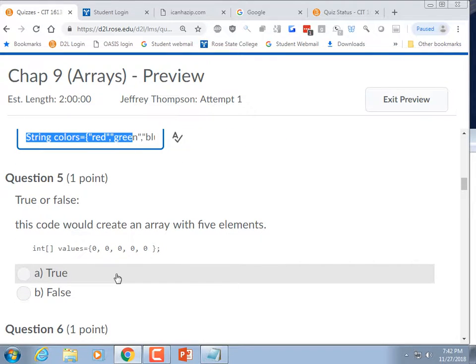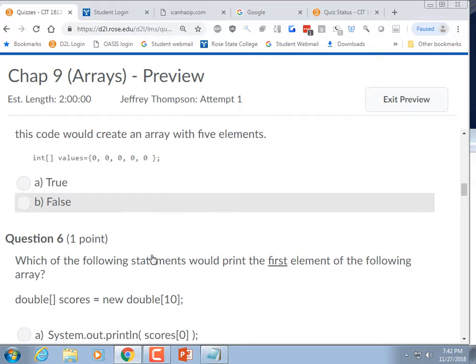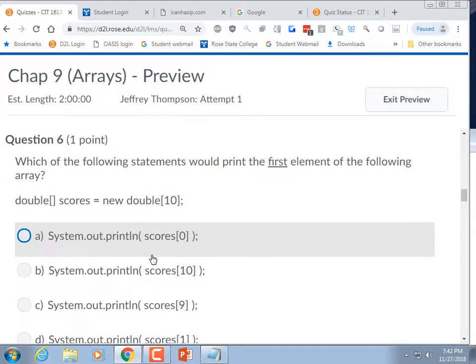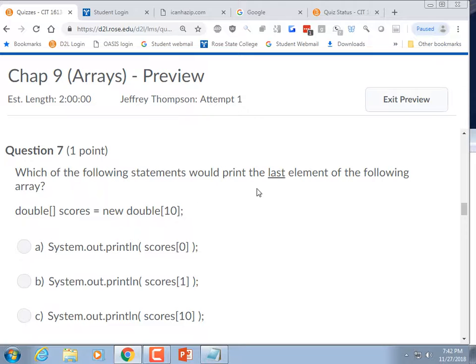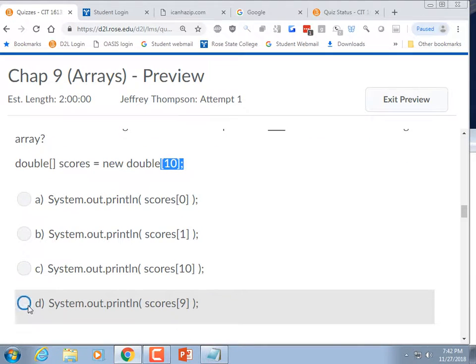All right, is this an array of 5 elements? Sure is. 1, 2, 3, 4, 5. What's the first element's number? 0. Yeah, 0. We don't even have to think very hard about that. The first element of an array is index 0. And so the last one, if it's 10, it's 9, because 0 through 9 is equal to 10. Count it out if you need to. 0, 1, 2, 3, 4, 5, 6, 7, 8, 9.